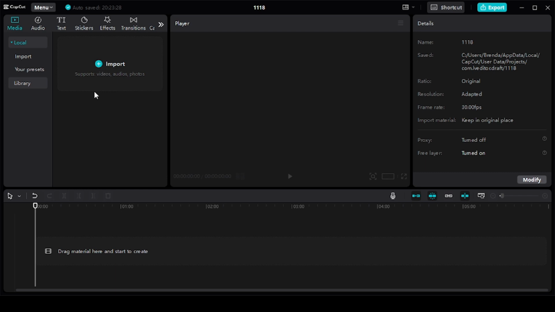CapCut video editing in 5 minutes. We'll cover the basics. So here is your CapCut interface. Hit start new project and you land on this interface. Then here is our media and we can import the files we want to work on. Let's import our video clip.